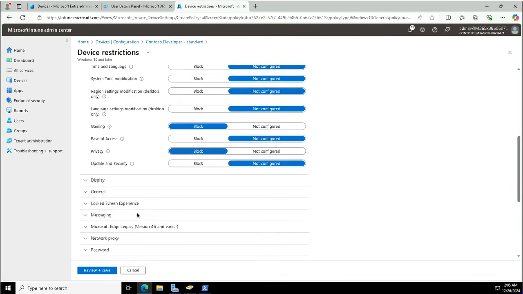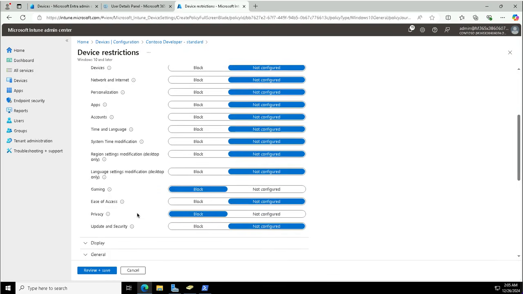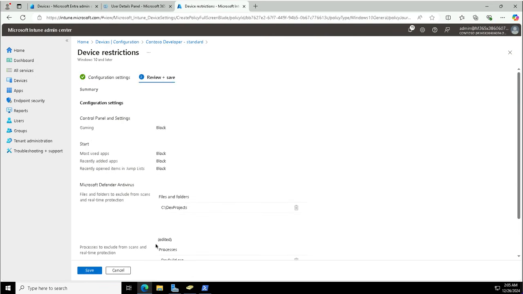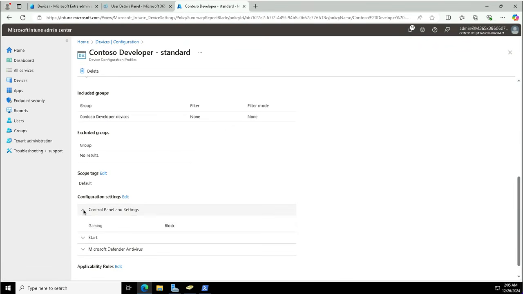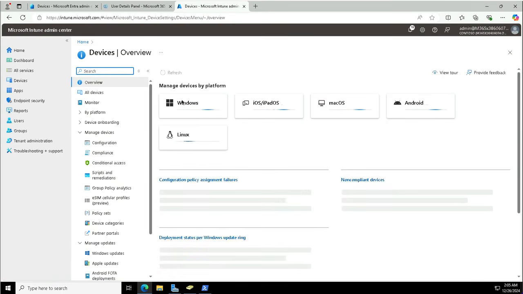So this is the configuration setting, and here for instance, the privacy, I want this to be in the not configured state. I'll click on save to save the settings, and this time rather than triggering the sync from this side, you see I have three settings. Gaming is not part of it this time. So gaming is there, privacy has been removed from this. Only gaming is there. And this time I will sync it from my device side.